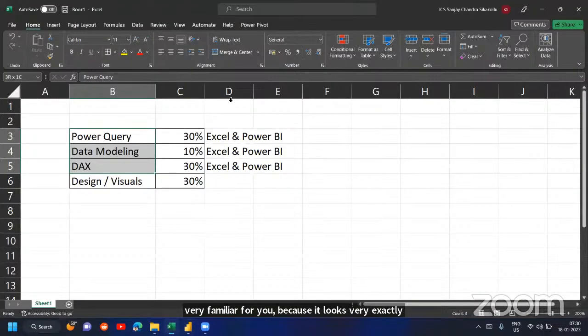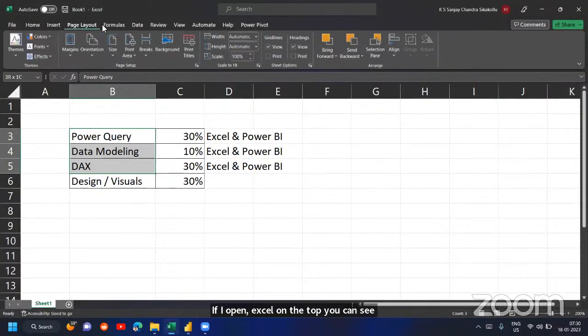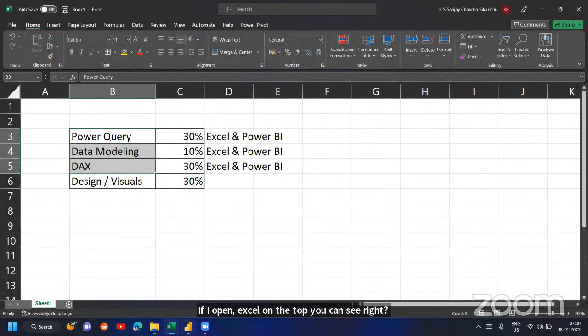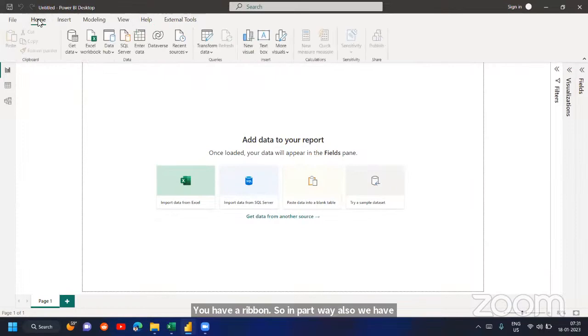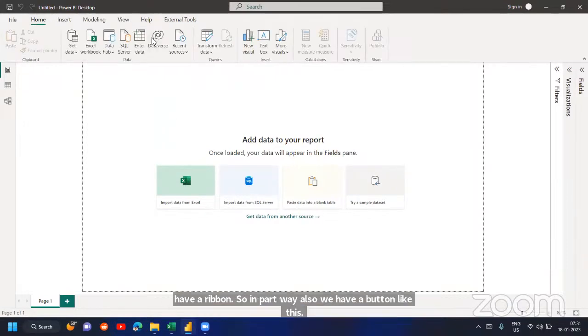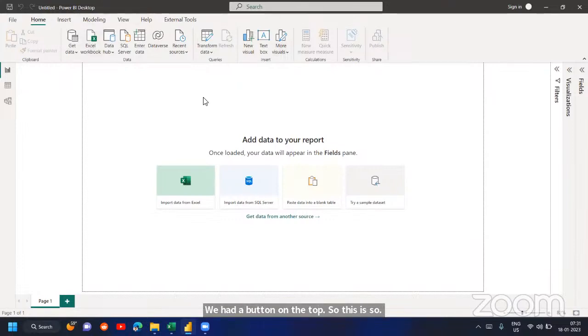If I open Excel, on the top you can see a ribbon. In Power BI also we have a ribbon like this on the top. This is called the ribbon. You have different menus here: home, insert, modeling, etc.